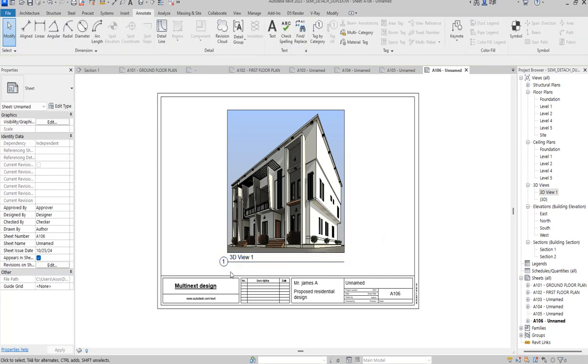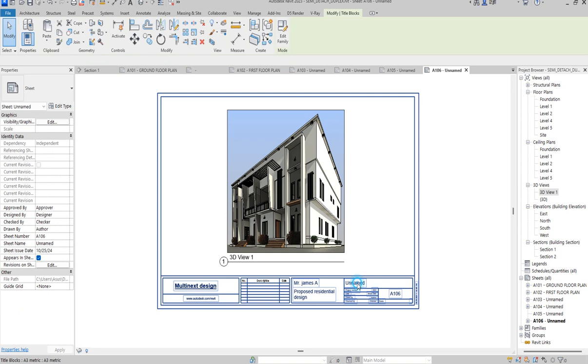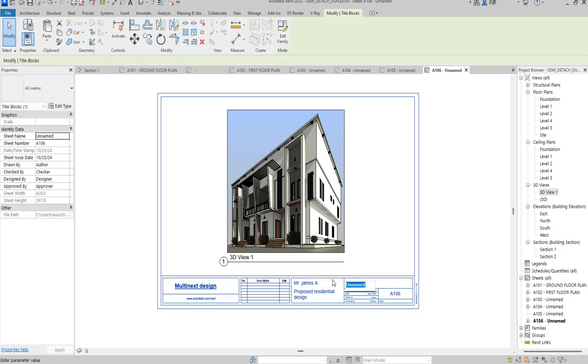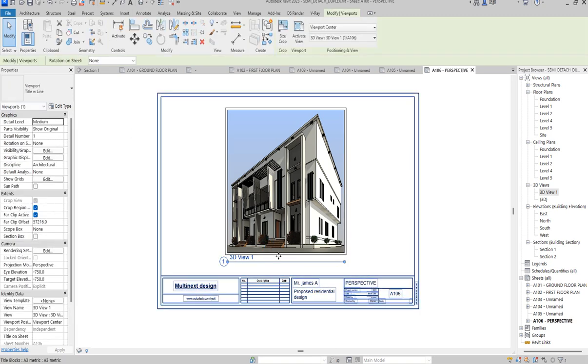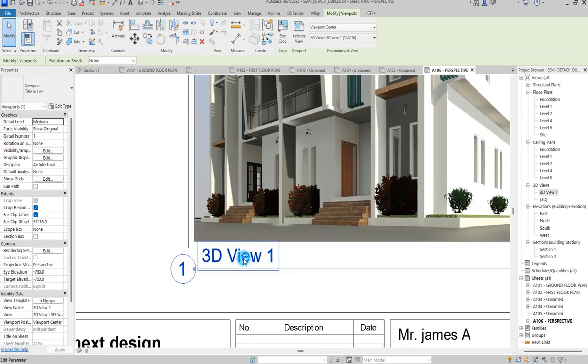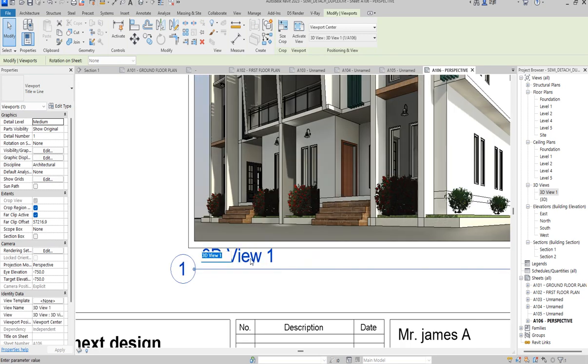So at this junction, you just need to change this one. You can change this one and call it perspective. So you do the same thing by removing it if you want to remove this one. At the same time, you can still change the name here if you want to. Just call this one perspective.